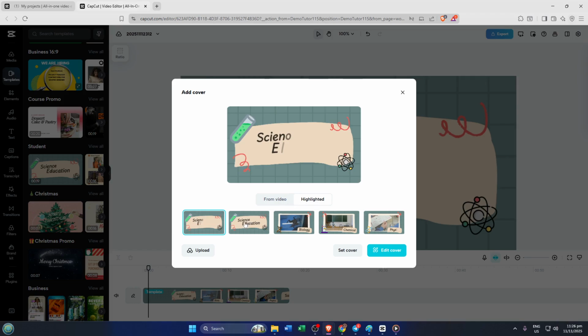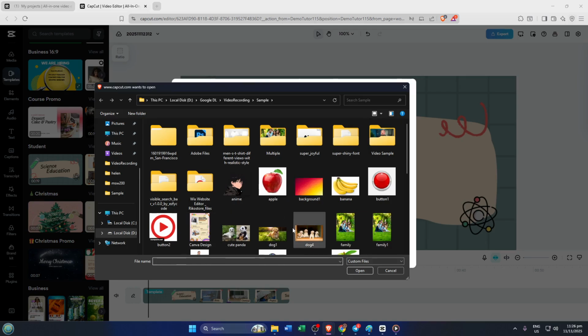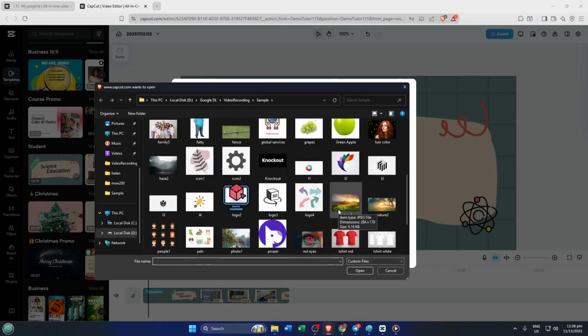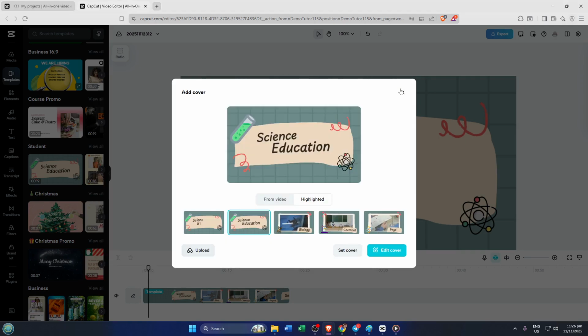But let's say you already made a custom cover image, like a thumbnail or graphic with text. Maybe you want to use that instead for a crisp, branded look. CapCut lets you upload your own cover right from this menu. Just hit the upload button and find your pre-made image file on your computer. It should fit perfectly, but don't worry if it doesn't look right at first. You can adjust or swap it out just as easily.